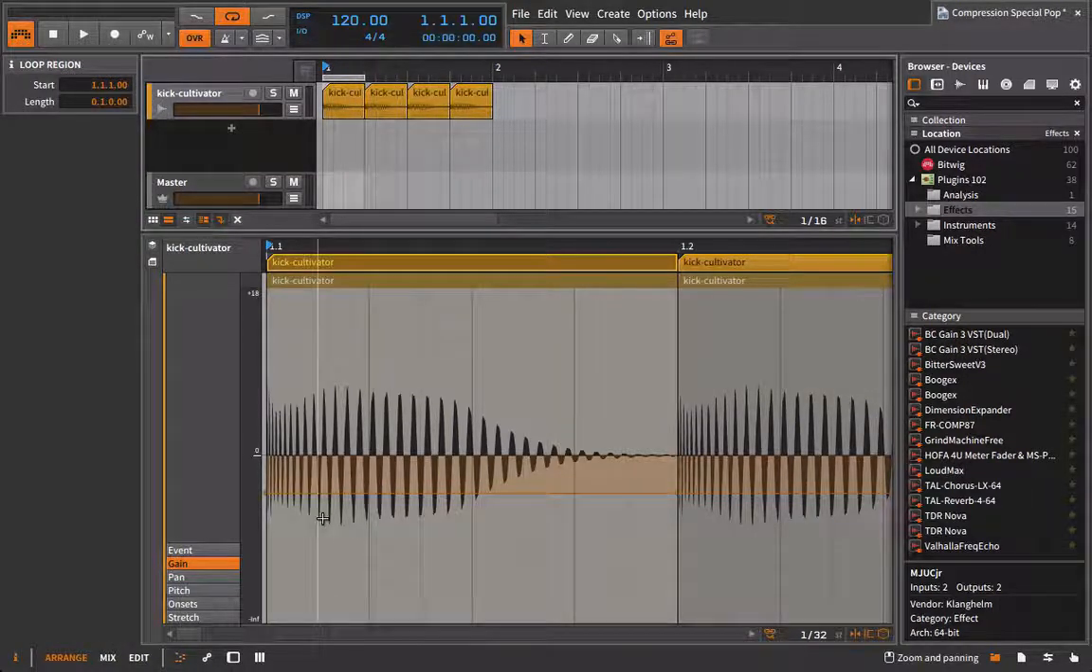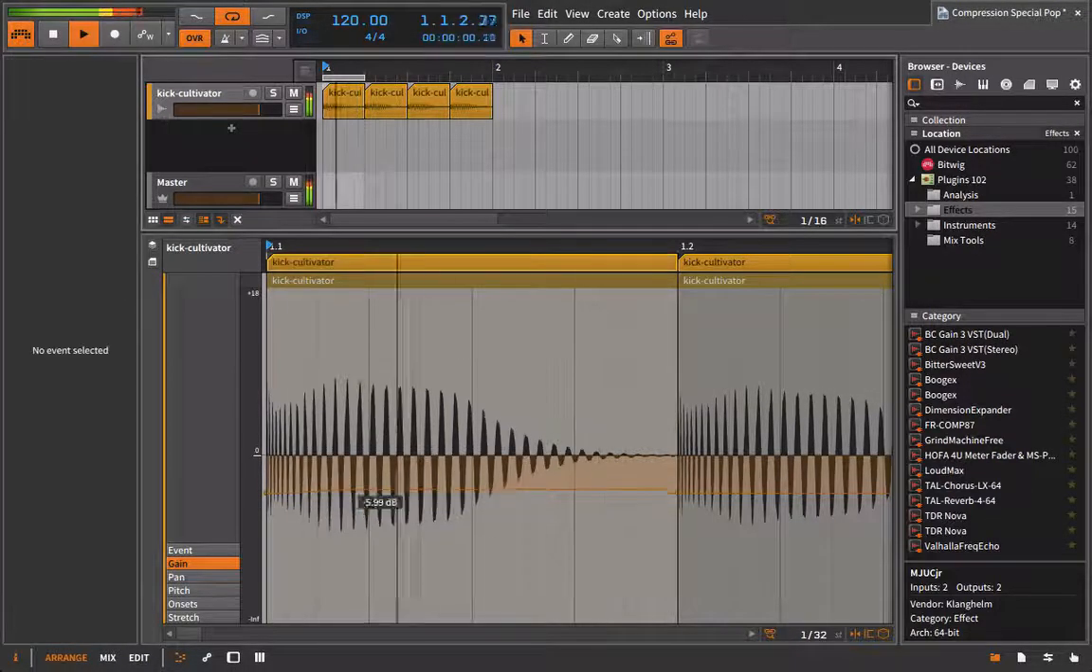I can even sync it to my little click points here.